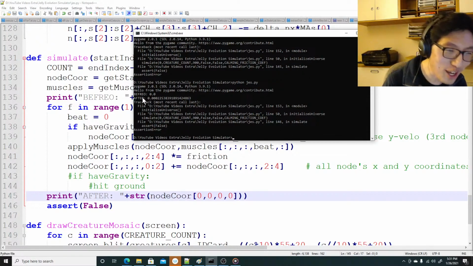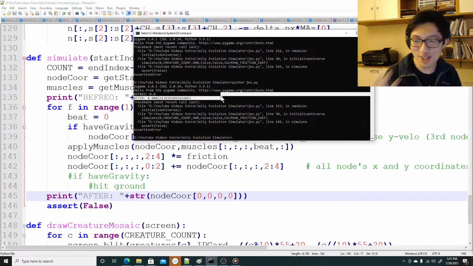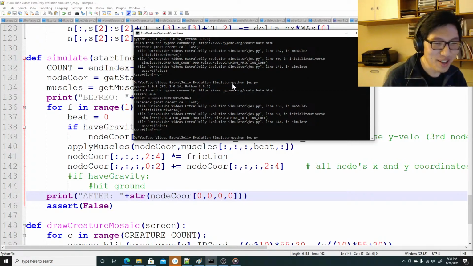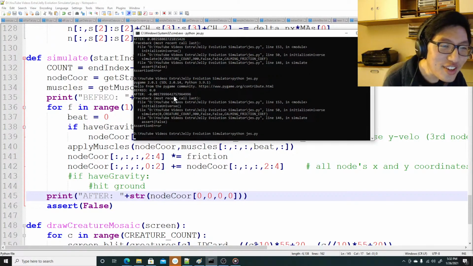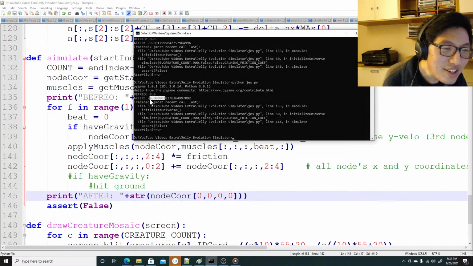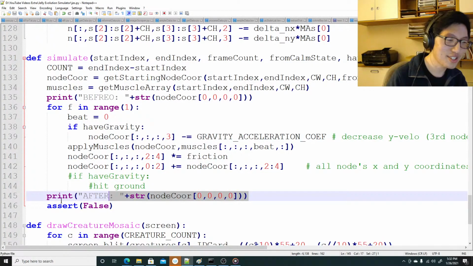But you see how the after is ever so slightly different? It's like 0.0002. That means that the muscles have moved it. I know it's very anticlimactic. If I run it again, it should be a different number because it's based on random initial conditions. Oh wait, no, that's the same. No, it's different. Oh, this time it's negative. Okay, so that is all making sense. I'm actually really pleased to see that.